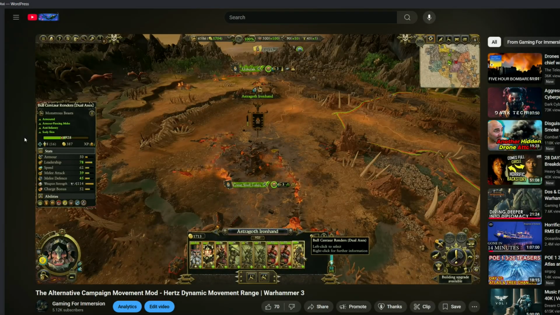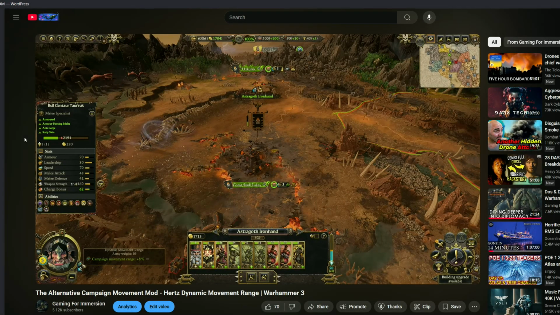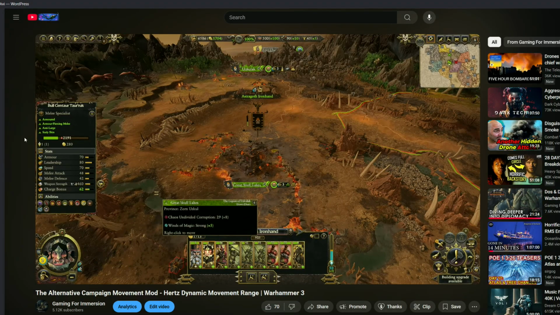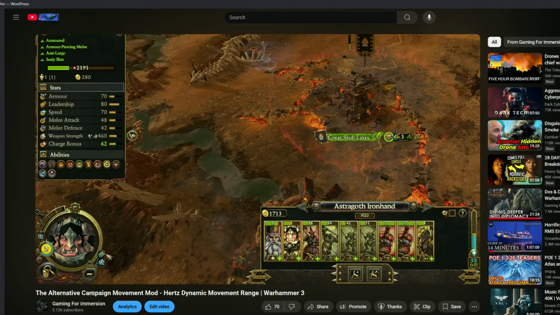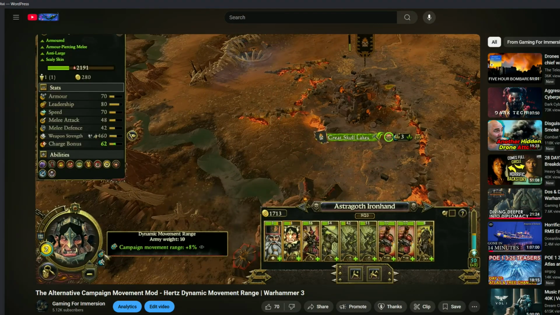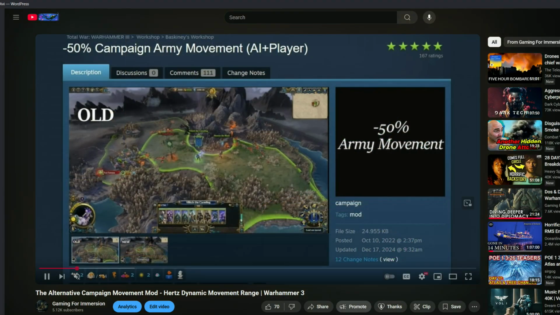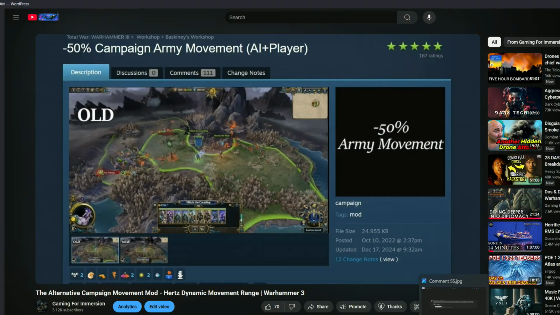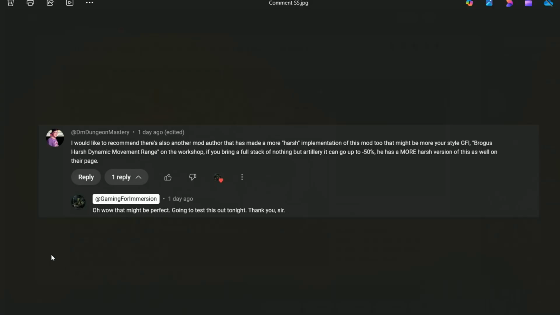Hey guys, I've got another quick one for you here today, and this one is actually a follow-up to the video that I uploaded a couple of days ago called the Alternative Campaign Movement Mod, Hertz Dynamic Movement Range.